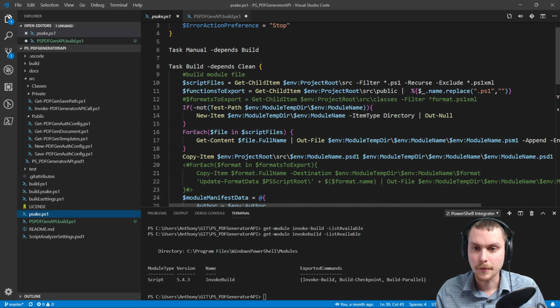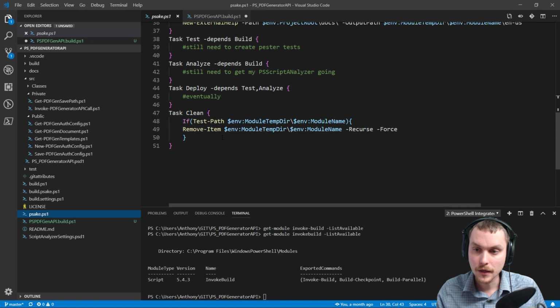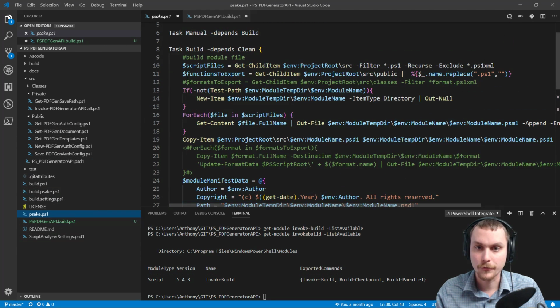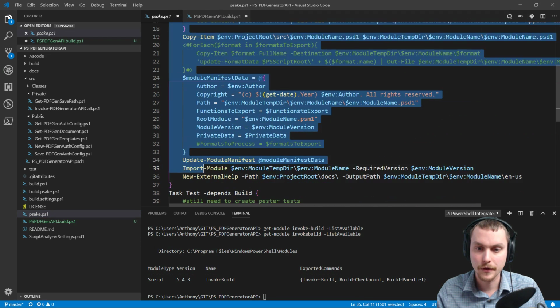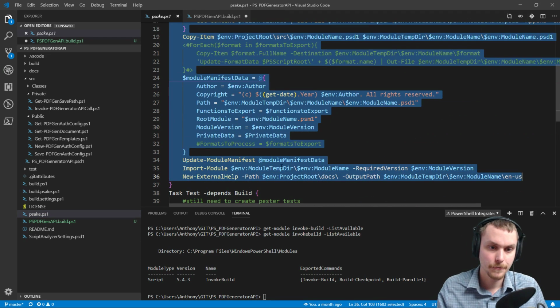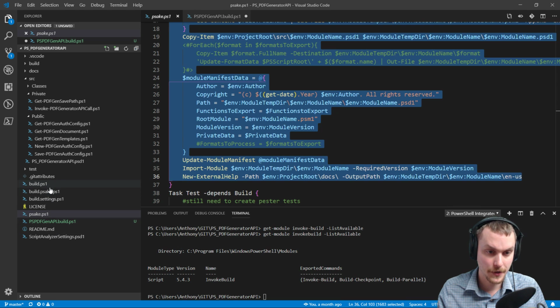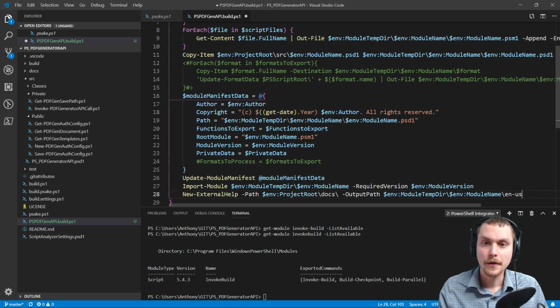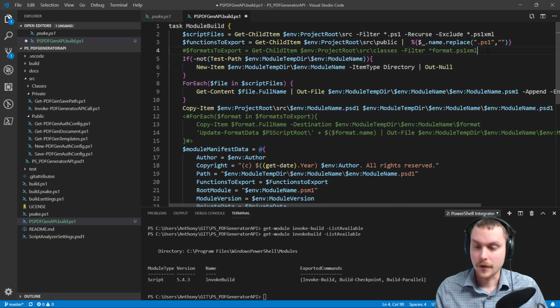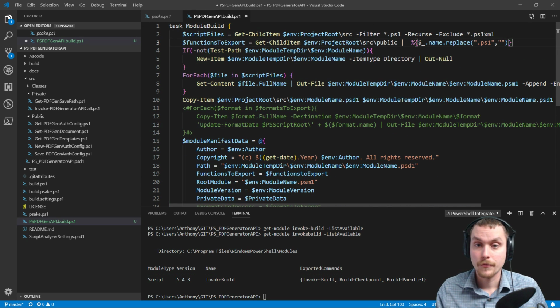Build depends on Clean. Do I have a clean? Oh, that would probably be a good idea to have in my build as well. Actually, I'm first going to just do a build. I'm just going to copy this and paste it into my build. Oh, there it is, it's bright green. Okay, so we're going to get rid of a lot of this. So script files equals... actually, you know what I'm going to do?